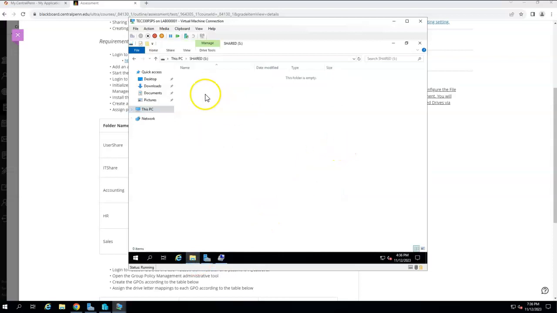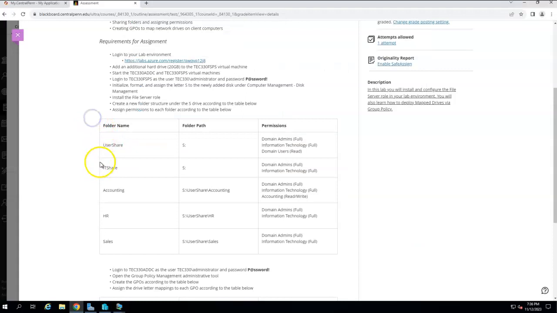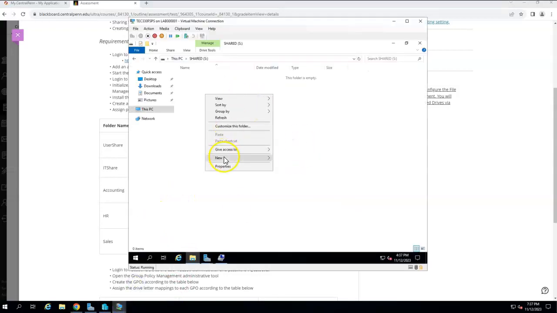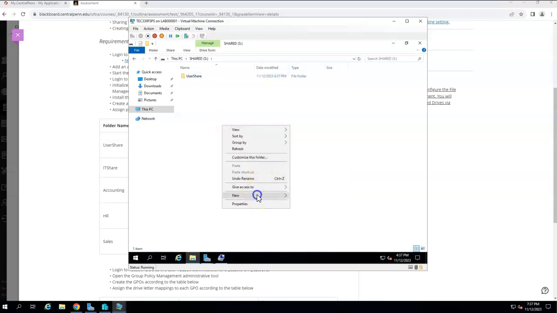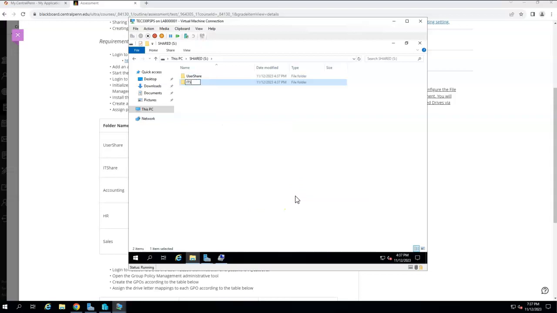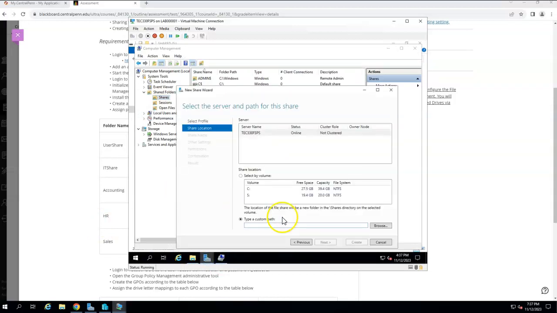So we're going to go under the shared drive, the S drive, and we're going to create a folder called User Share and IT Share. So let's do the first one. We're going to do User Share, and then we're going to do one called IT Share. Okay, so now we have that. Go back to our new share wizard.